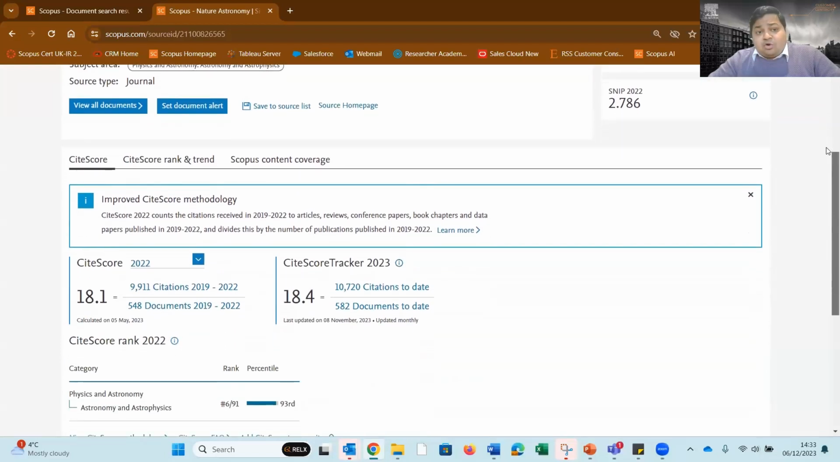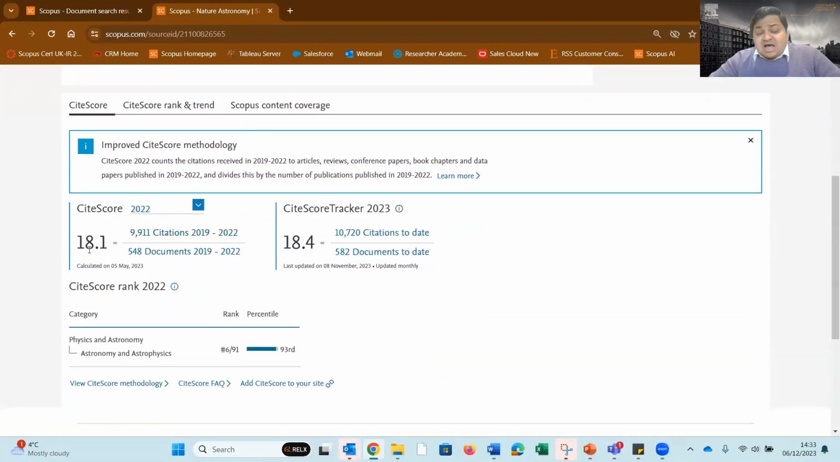Again, if you scroll down, you can see the last year's CiteScore, which is the annual metric right here, which is 18.1. But you can also see the updated CiteScore, which is the monthly metric. And as per that, the current CiteScore is 18.4, which simply means that this journal is performing better than last year. Now, a quick tip here.